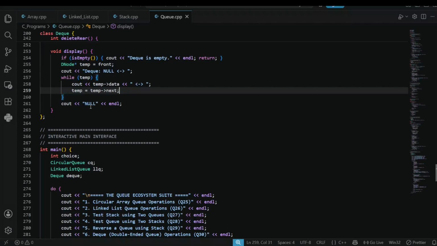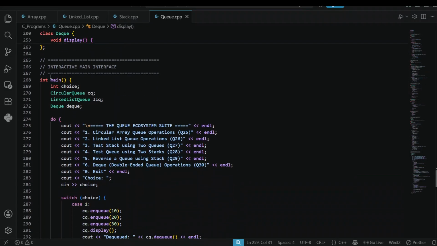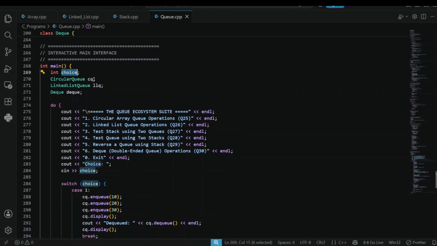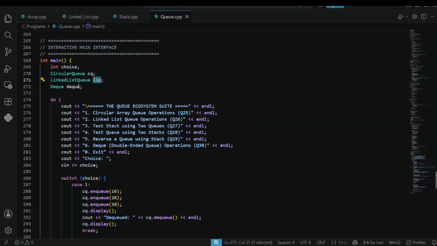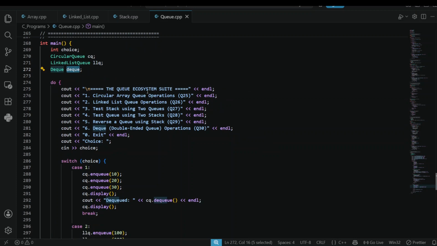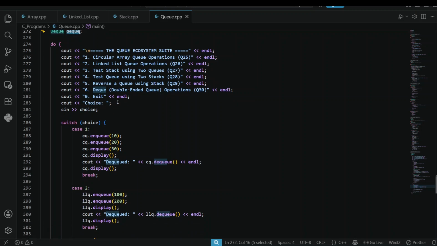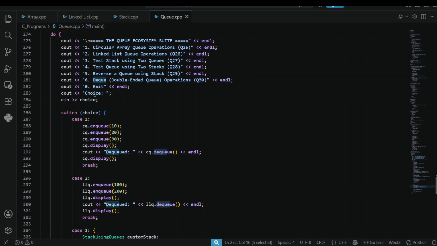What is the time? We don't have much time, so we have to go fast. This is the main function, where we enter the choice: an instance of the circular queue, the linked list queue, and the deque. Everything will be printed into the console: circular array queue operations, linked list queue operations, test stack using two queues, reverse a queue using stack, and deque. And then zero for exit.